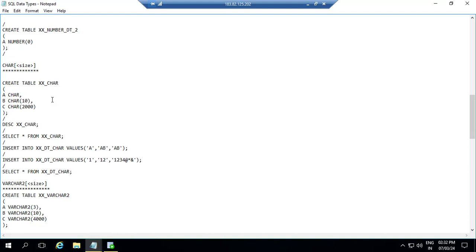In the same way, you are going to create one table using this character data type: create table XX_CHAR, where A is character, B is character with 10, and C is character with 2000. Up to 2000 characters you can store in this particular data type, right? So where all do we use this data type? We can use it for the country code or the PAN card. For that kind of purpose, we can use this data type.